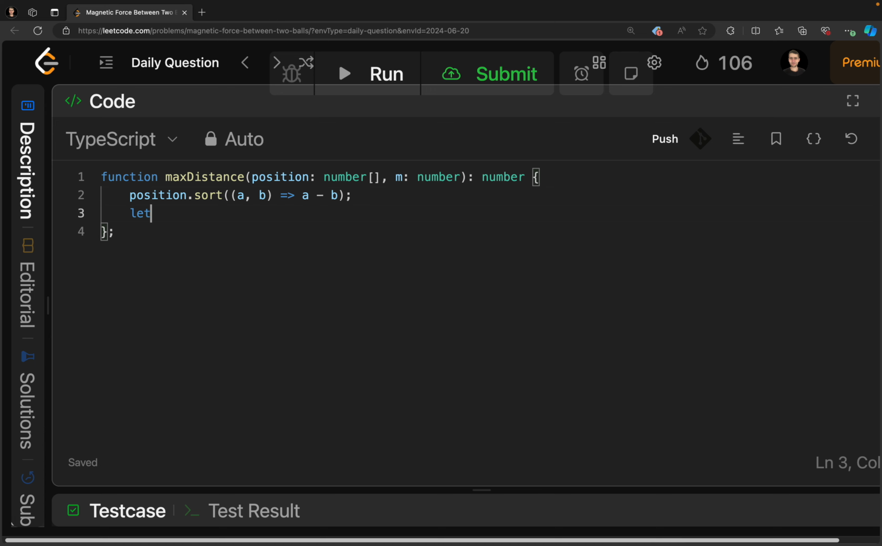Now we will start with our variables. First, left equals 1, right equals position[position.length - 1] minus position[0], and the last variable, maxMinForce, which will be -1.